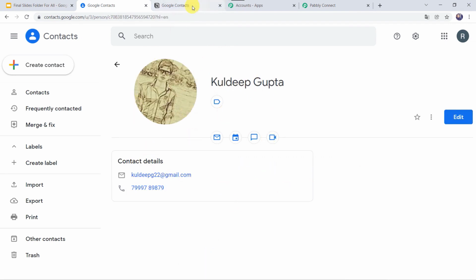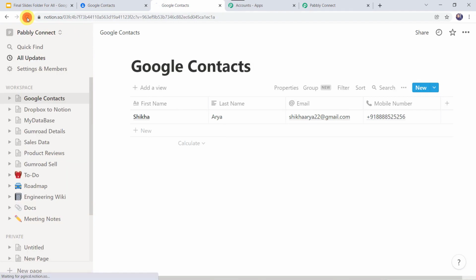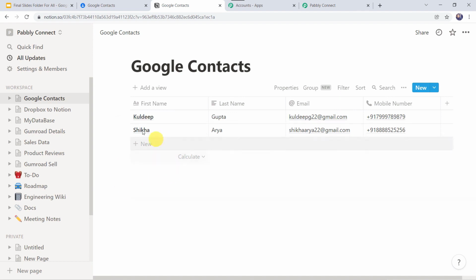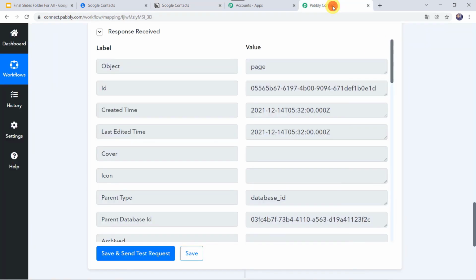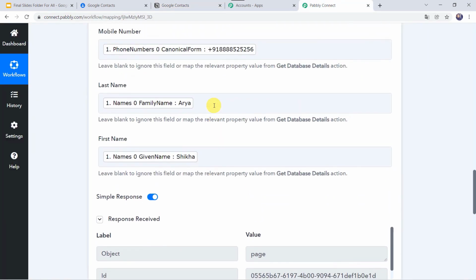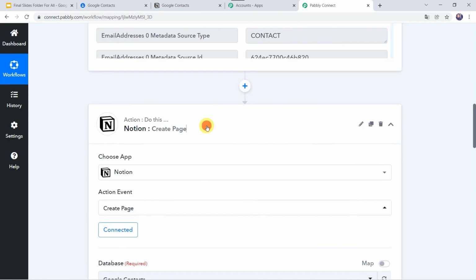Now let us check the Notion account. I'll refresh it. And here even after refreshing we don't find the data, just because, as I have already informed you, the trigger here is polling based, so it will take time to capture the data. So let's wait for some time. And here after 5 minutes we can see that the first name Kuldeep, last name Gupta, email address and mobile number are added over here. Now in this way we can see that our integration is perfectly working fine. Let's move back to Pabbly Connect. I'll just minimize all these windows and let us see in a nutshell whatever we have done till now.